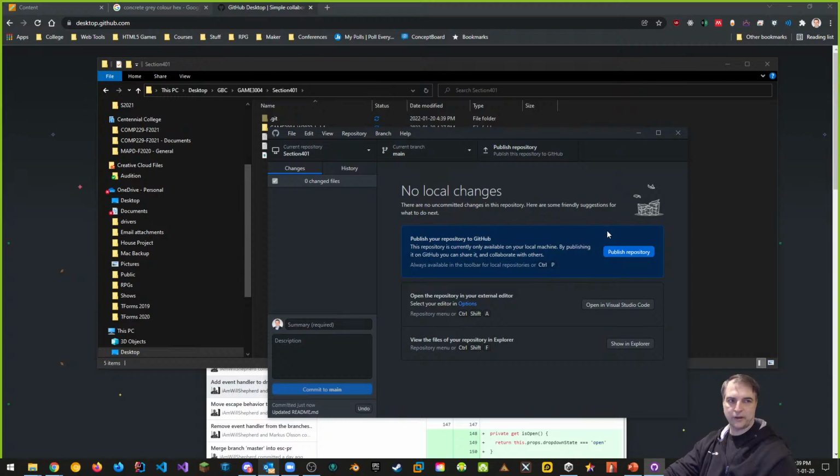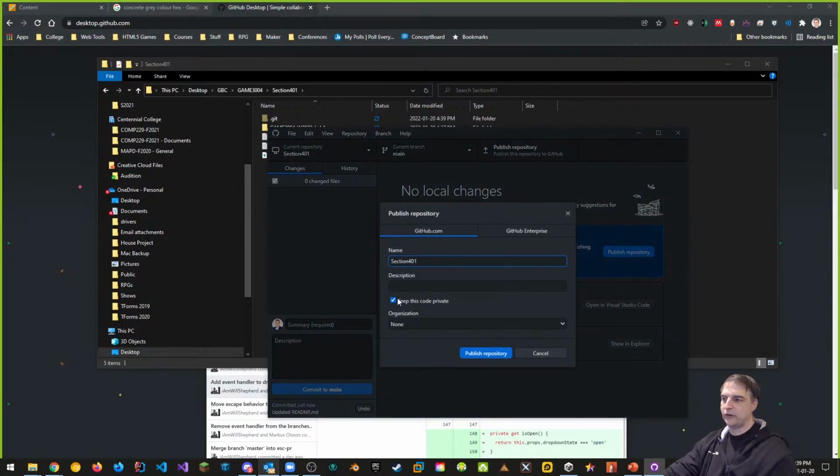Herman says, so all of our labs will be on this one repo. Absolutely. Absolutely. Let's publish the repository now. Publish repository. It gives you by default, keep this code private. Leave that checked for you. For me, it's going to be unchecked.